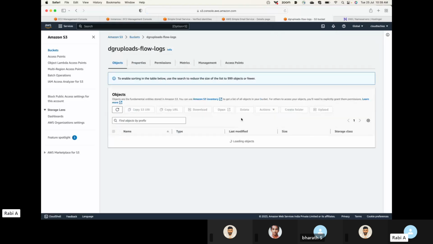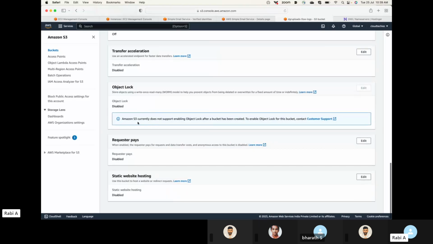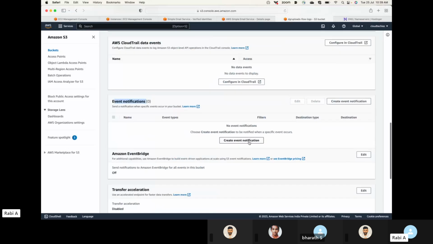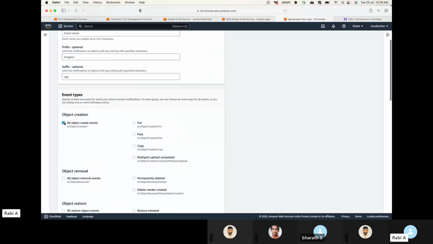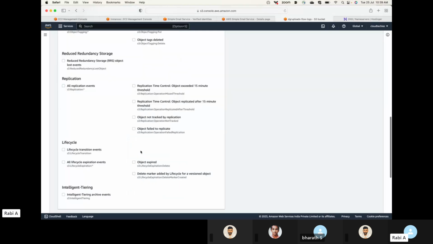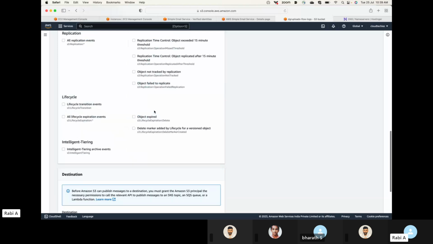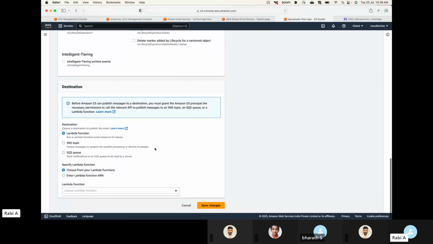We can do that. Under your properties, if you go to event notifications, you can create an event notification and choose when you want to receive it. Let's say these events, and you should be able to see this Lambda function. So I can choose a Lambda function if you have created one. Whenever any of these uploads happens, I can execute some code, as simple as sending out an email notification. Does that make sense?